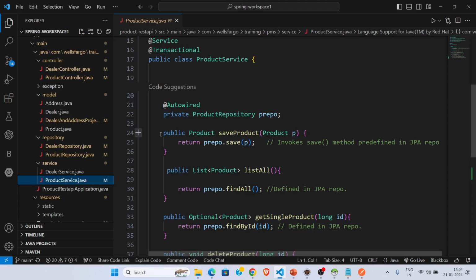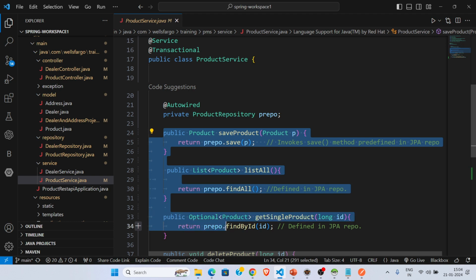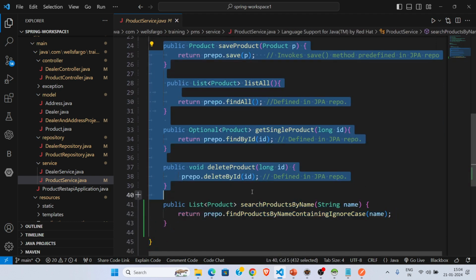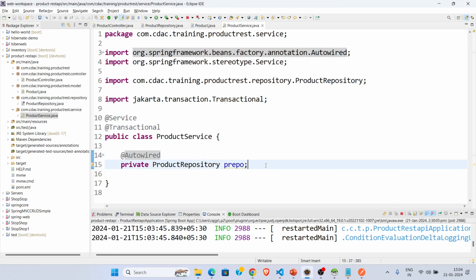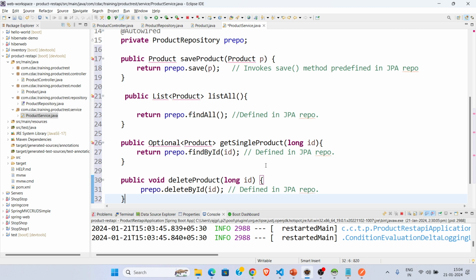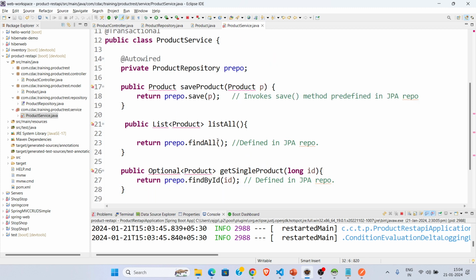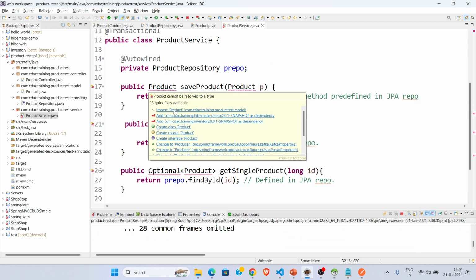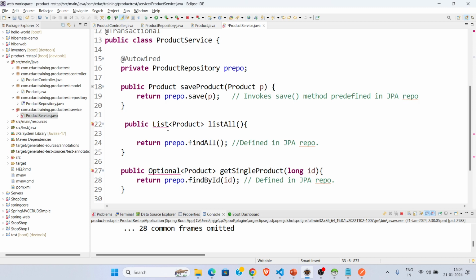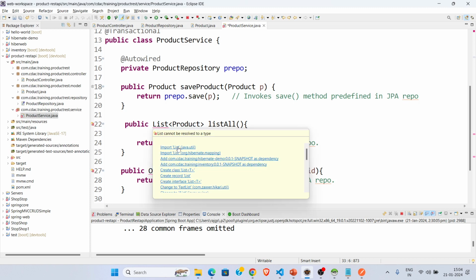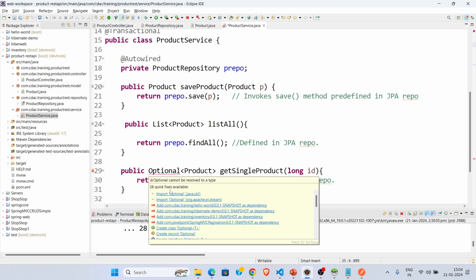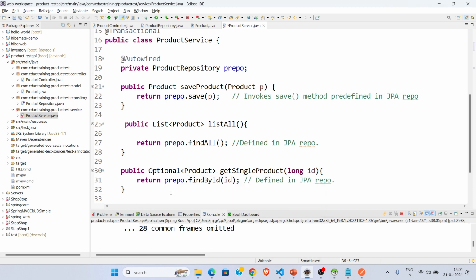So first thing, as usual, we'll try to save the product. I'll copy all the methods to perform the CRUD operations. So I have a service class, and here I have all the methods to perform the CRUD operations on the product. Okay. The same as we had done previously.